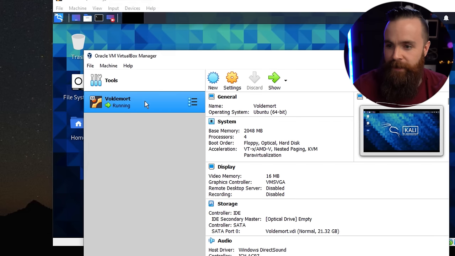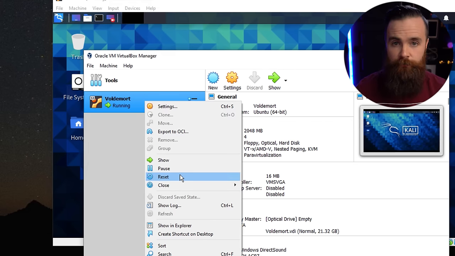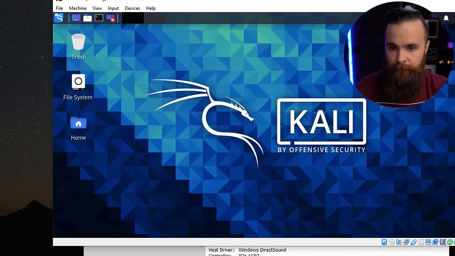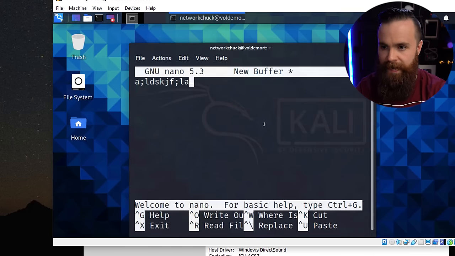Again, let's right-click our Voldemort guy here. I can also reset him. Kind of like a restart, but it's like you're unplugging and replugging. I can also close my virtual machine with a few cool options here. One is saving the state. Let me show you real quick. Let me open up something here. I'll jump into the command prompt, go into nano and start typing something.